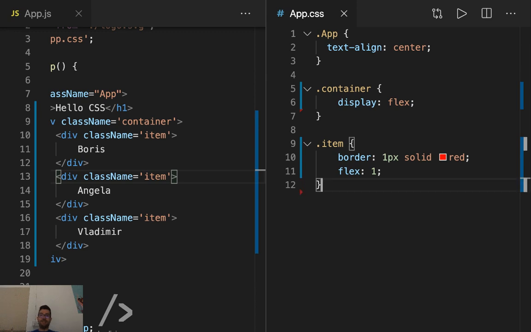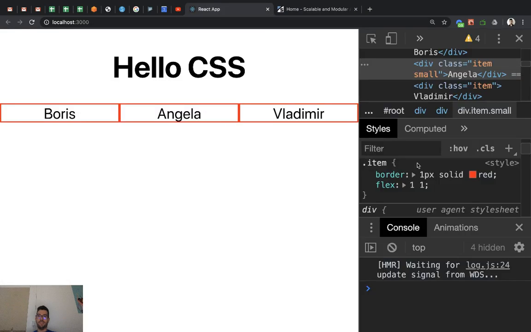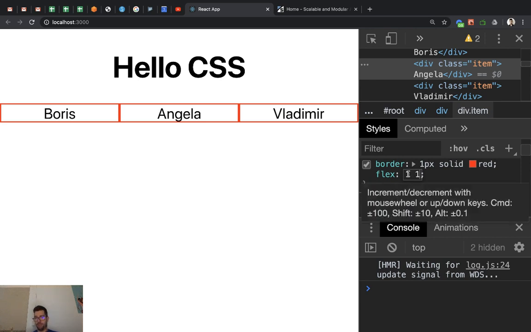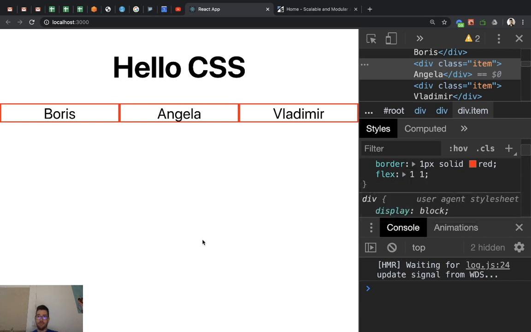Anything else? On the inspect, you had flex with two numbers. What was the second number? So you want me to put 200? No, just what's the second number? To be honest, I never use the second number, so I don't even know what it is. But we can figure it out.